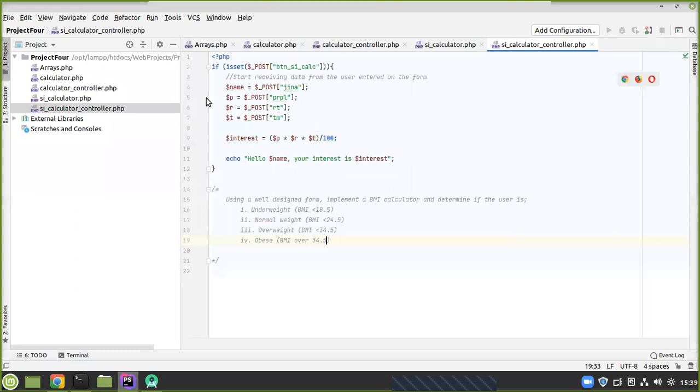All right, yeah. So this has worked, guys, but I want to give you a challenge. I want you to attempt this challenge using a well-designed form, implement a BMI calculator, and determine if the user is 1, underweight, 2, normal weight, 3, overweight, and 4, obese. And this is the scale. The person can only be underweight if their BMI is less than this. It can be normal weight if the BMI is less than this, and it is overweight if the BMI is less than this. Yeah, then it can be obese if any other value apart from this.